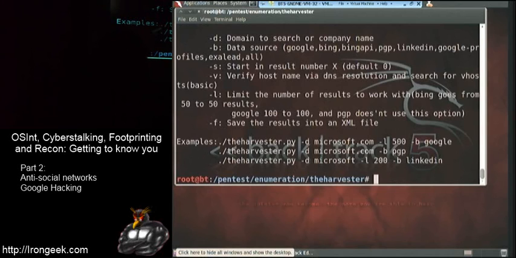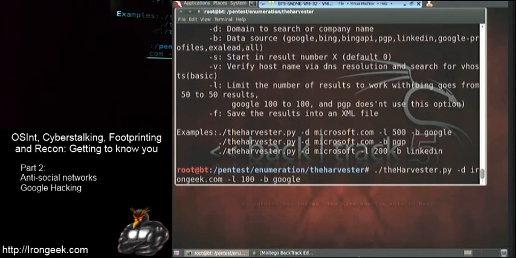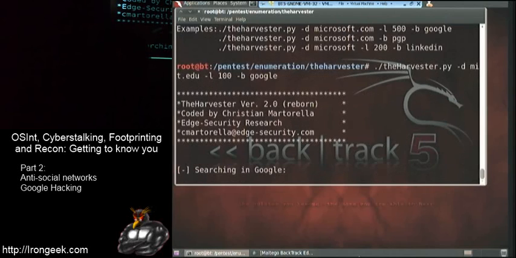Oh, apparently I can harvest stuff from LinkedIn. That's neat. You know what? What's another place we can actually do? How about an educational institution, perhaps? Any volunteers? Do IUP. How about we do MIT.edu? Is that right? Why not?